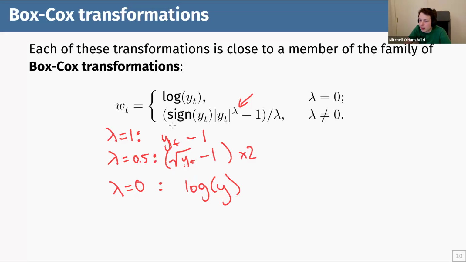But because we're using the sign here, which is, to answer a question in chat, this is if the data is positive or negative. It's not the sign function. It's not this. It's just if it's positive or negative.